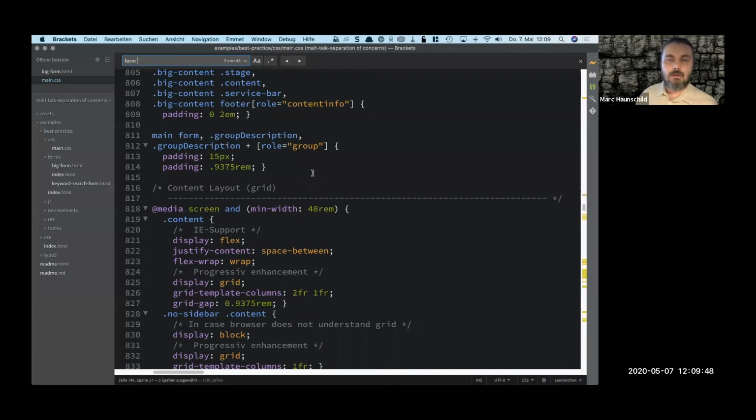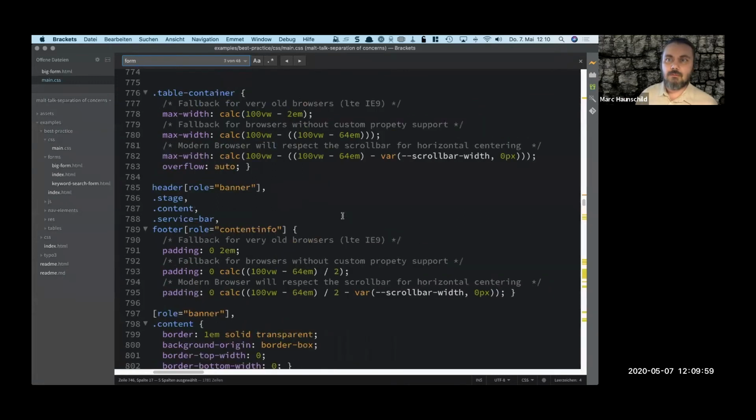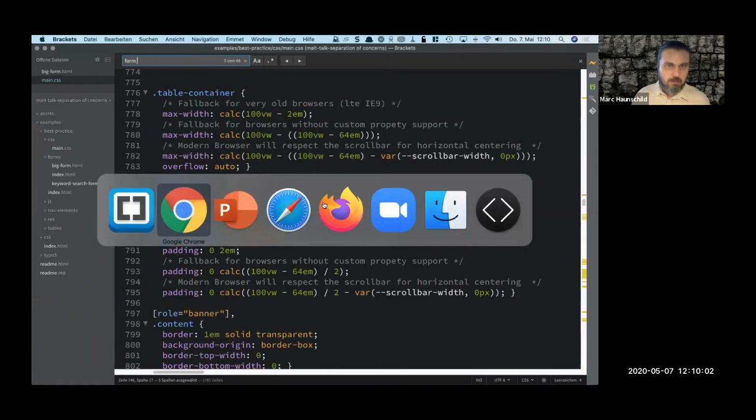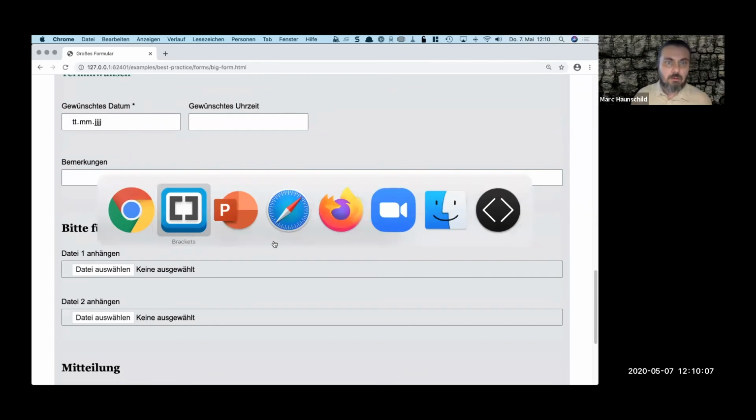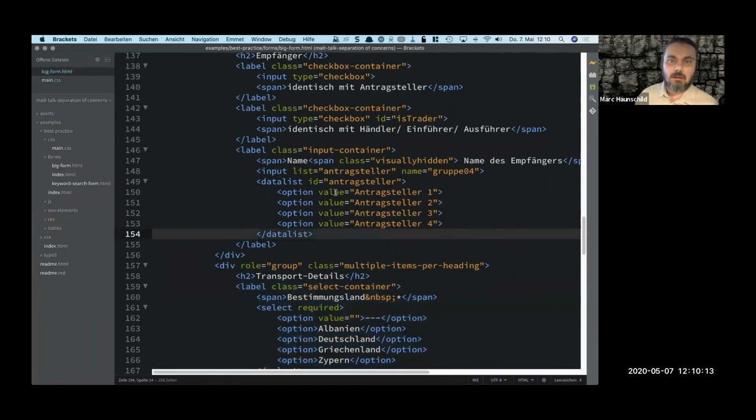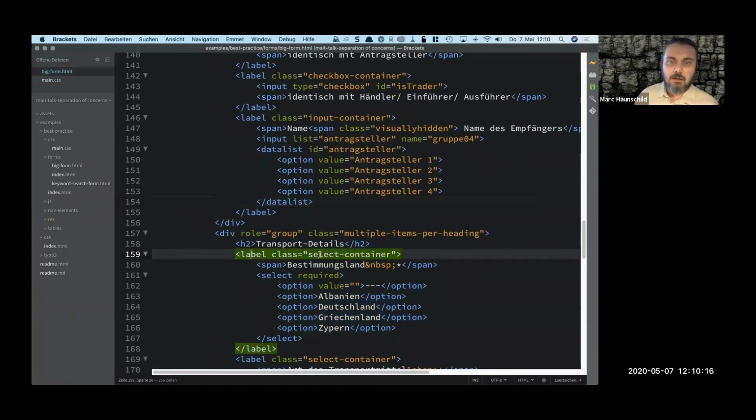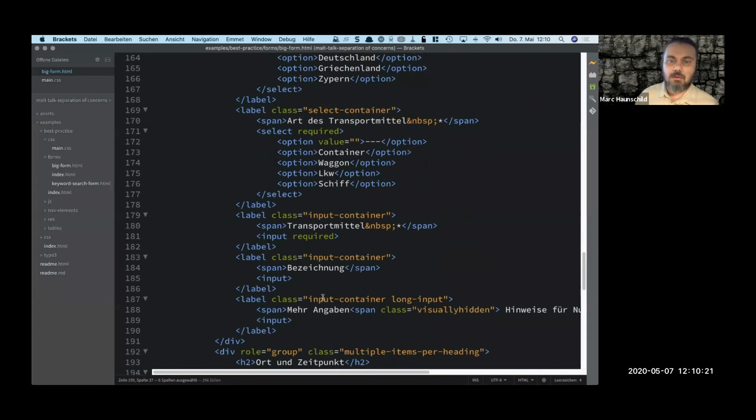I think the layout itself, if you take away all colors and margins and everything, just putting things next to each other, maybe is 50 lines of code. Just to compare it in Bootstrap, this would be much, much more. And all that developers who are not front-end developers but back-end developers have to know is that they need these classes: select container, if there are select boxes in it, input container for normal inputs. If they want to have a very long input, they must remember long input.